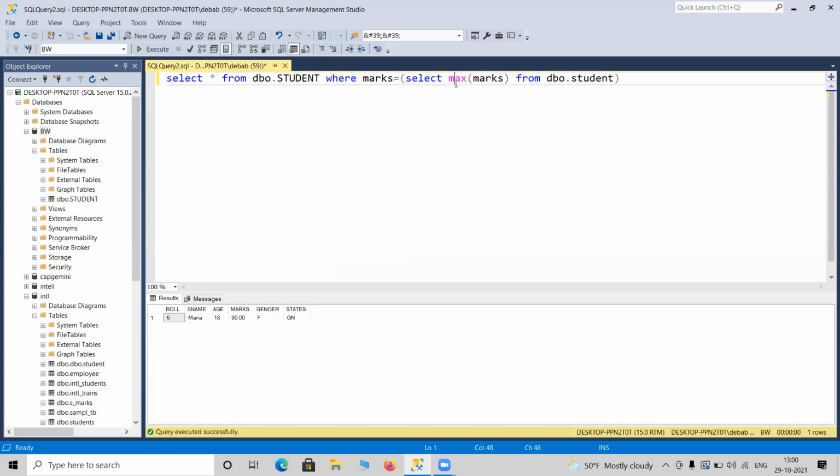Now if anyone asks me who got the minimum marks, I can simply write min marks here. I do not need to check manually. If I run the query, you can see Jacob got the minimum marks.